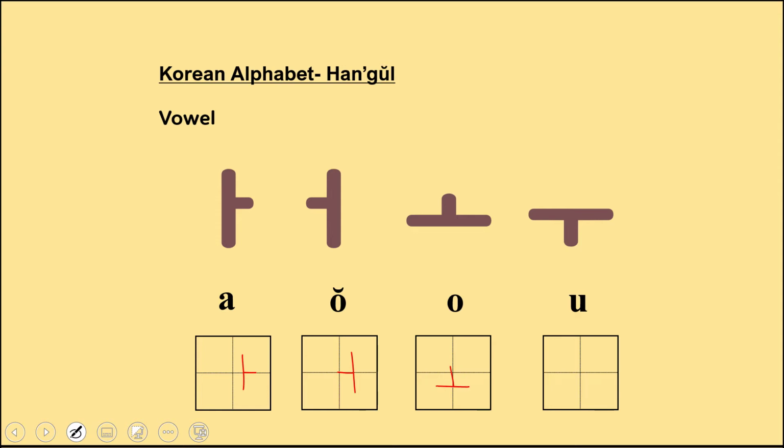The next vowel is U. This vowel has a similar sound value as 2 O's in boo in English. This is how you write U. 1, 2. So how should we pronounce each vowel? Let's find out.